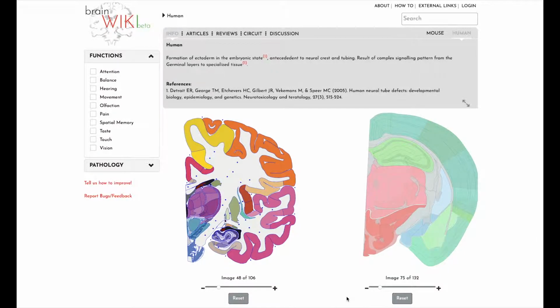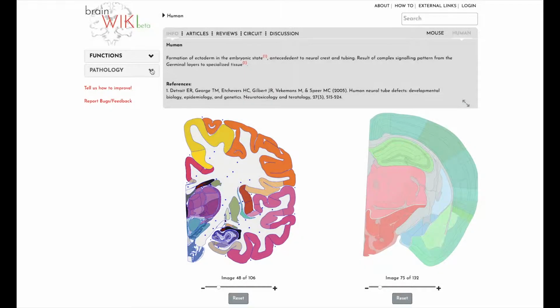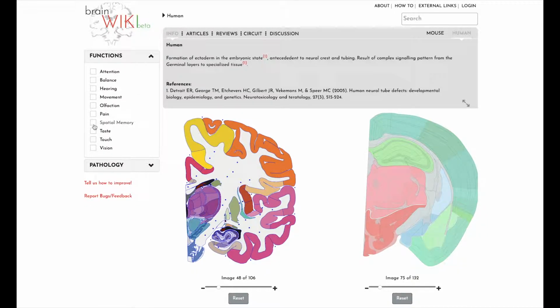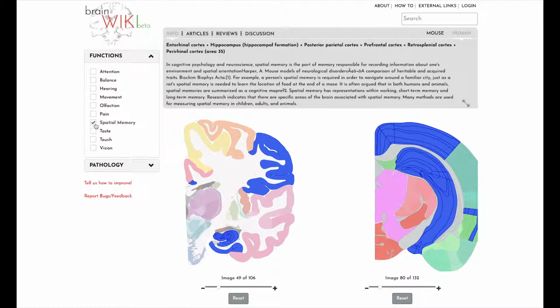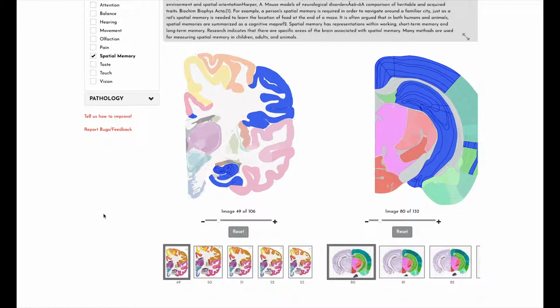This video is an introduction on how to add or edit a brain function or brain pathology. If you wish to know more about, for example, spatial memory, you simply click on that function. This will cause all human brain regions involved in that function to be highlighted in one single color. All mouse brain regions that are linked to the selected human regions will also be highlighted.